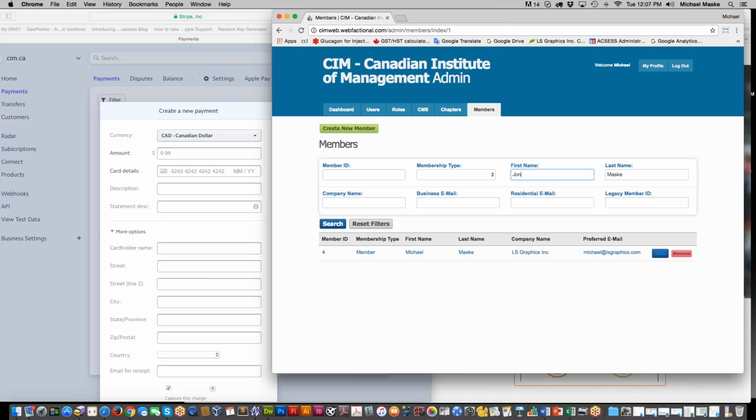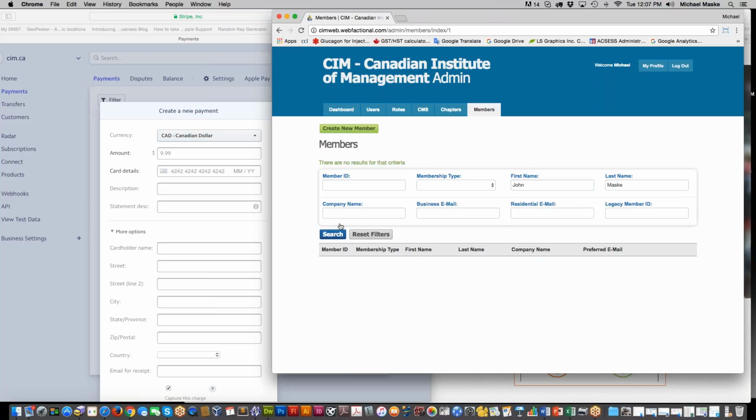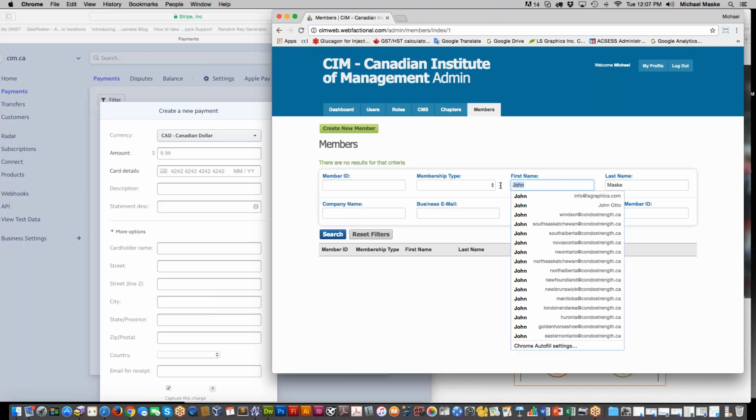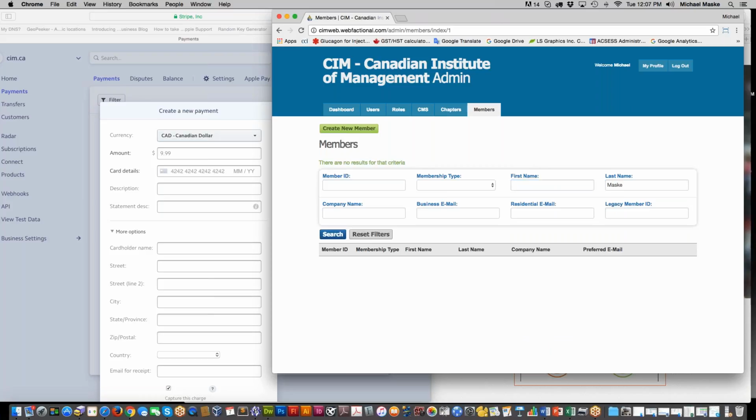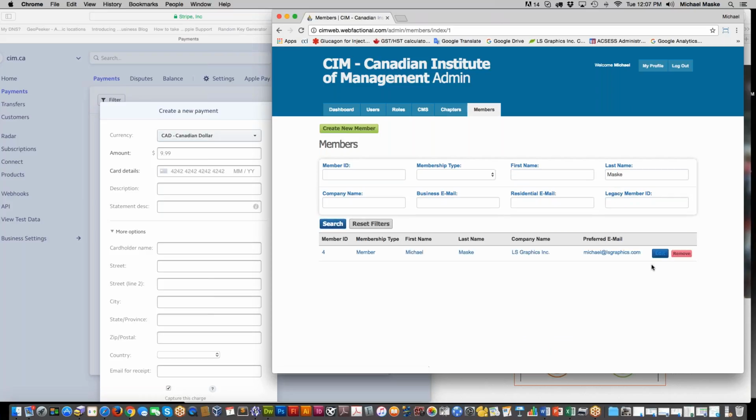If I type in John Mask or whatever, I will not get a result because we don't have one. There are no results for that criteria. The more you type in, the narrower your search, and there is no John Mask in the database. So I just search for the last name, and here it is.